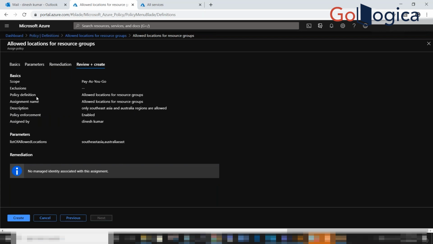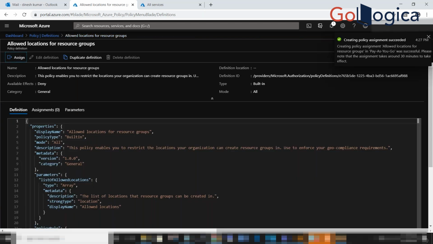What is the scope? What is the policy definition name? What is the description? What are the things that are assigned? What are the locations you are allowed here? For now, it's Southeast Asia and Australia. That's it. Then click on create. So the policy got created.